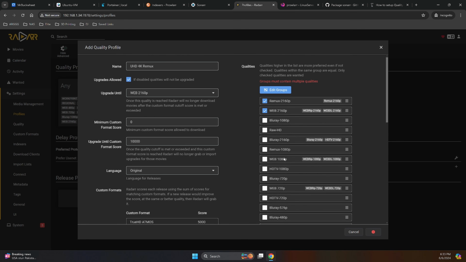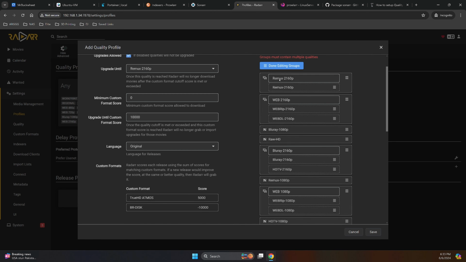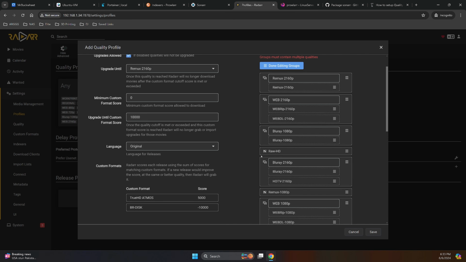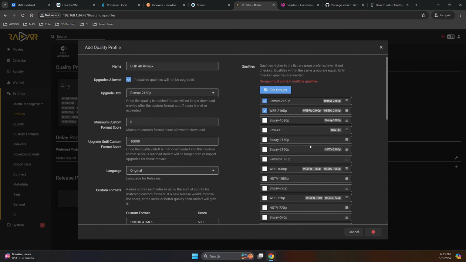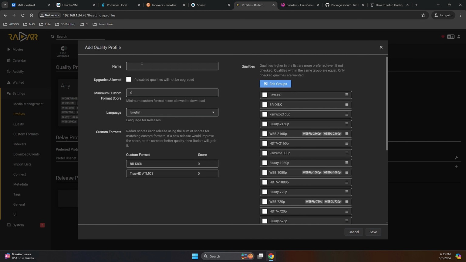Now that the profile's saved, of course it's not saving. Groups must contain multiple qualities. Oh, sorry. Let me do this. This is going to upgrade until this. And then, oh, what happened here? Why did this go? Oh, I think it's because I deleted one of these. Let me edit this and change this back here. And now it's saved. I don't know why this is saved. Of course this doesn't save. We'll just say cancel and do it in there. All right, sorry guys, real quick.